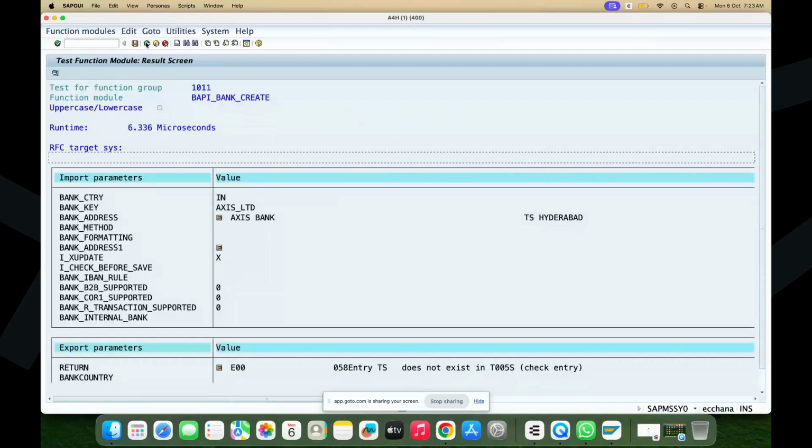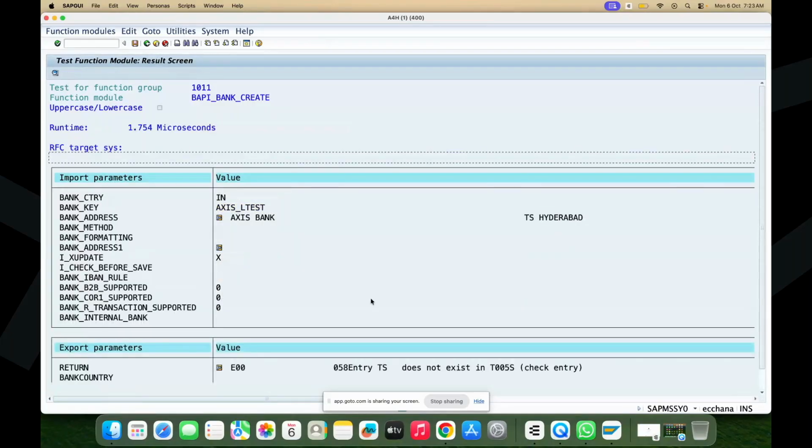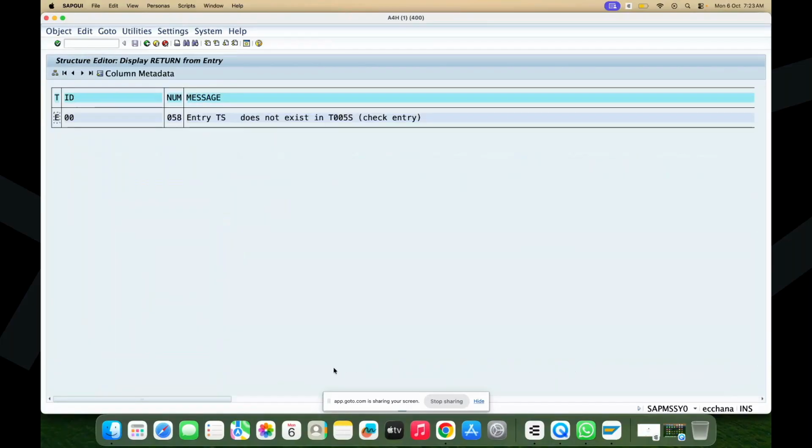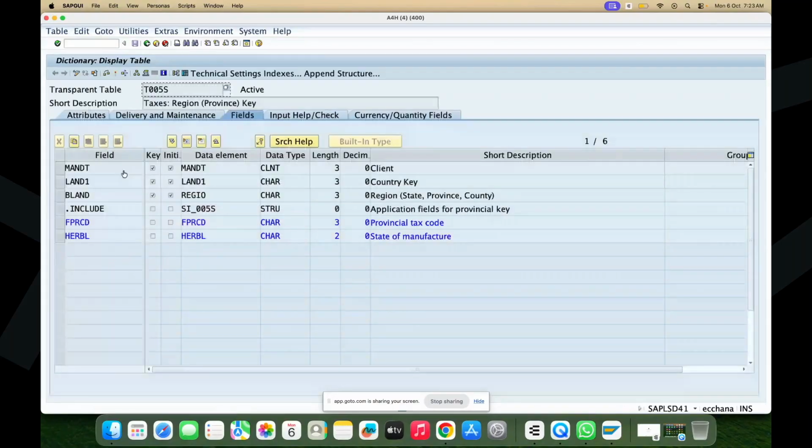Okay. And if there is no error, let's say I will just change this one to test and then execute. So what it says, T005S entry TS does not exist. T005S is what? A region table. So the region we entered does not exist.